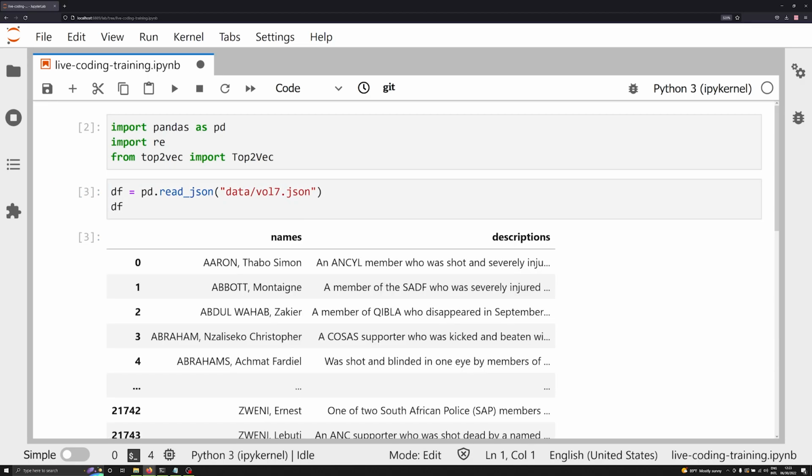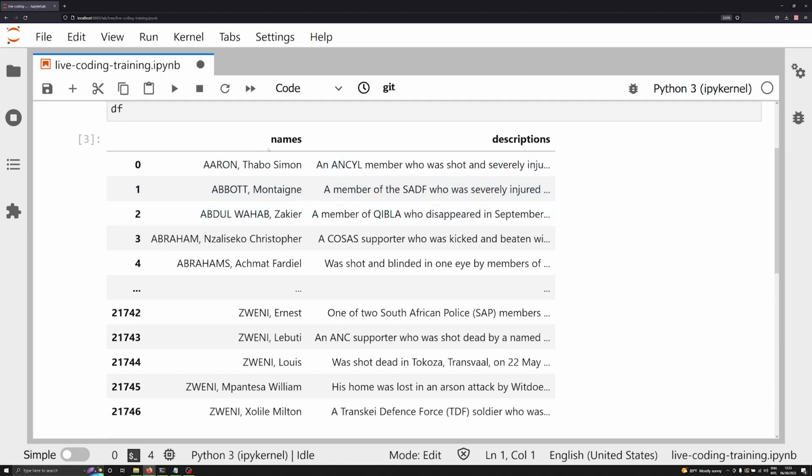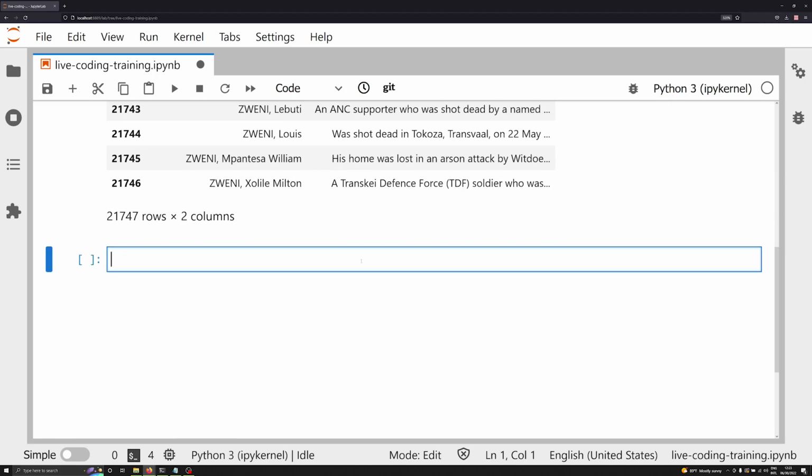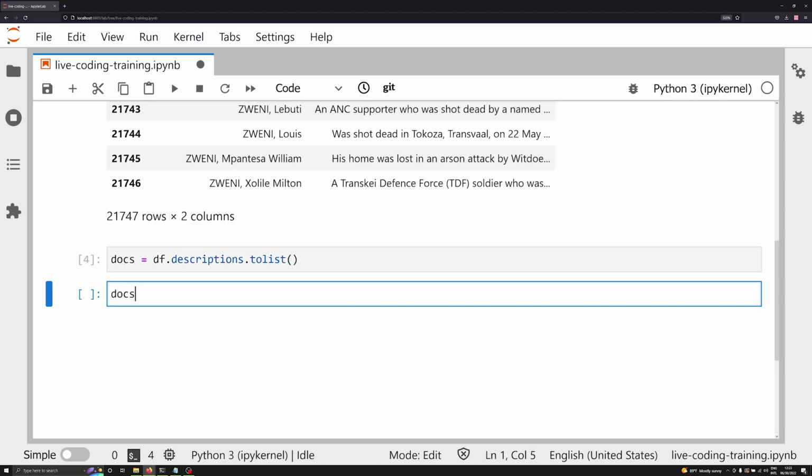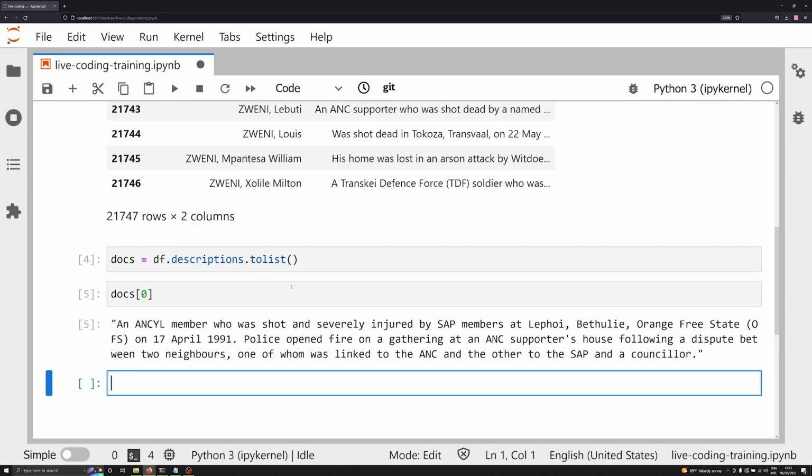And let's take a quick look at it. And as you can see, we've got names in one column here and descriptions in the other. Now, because I'm going to be making this video for people who are not familiar with pandas syntax necessarily, let's go ahead and convert the descriptions section to an object. We're going to call this docs, just like we did in the first video, and we're going to work with it as a list. So we're going to say to list, and let's take a look at docs and print one of these off so you can see what it looks like.